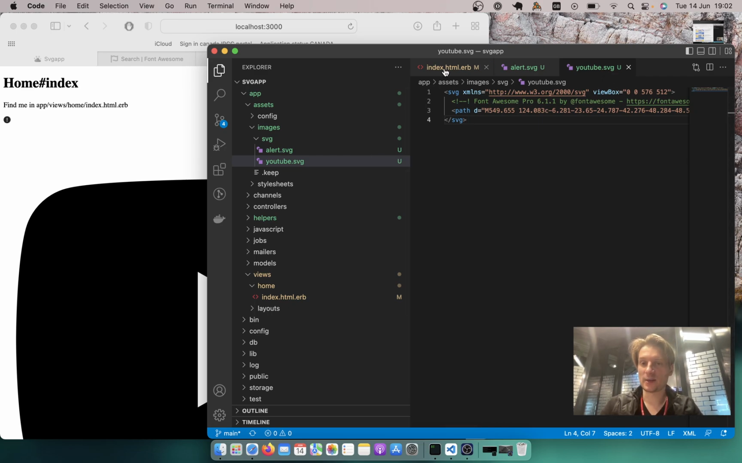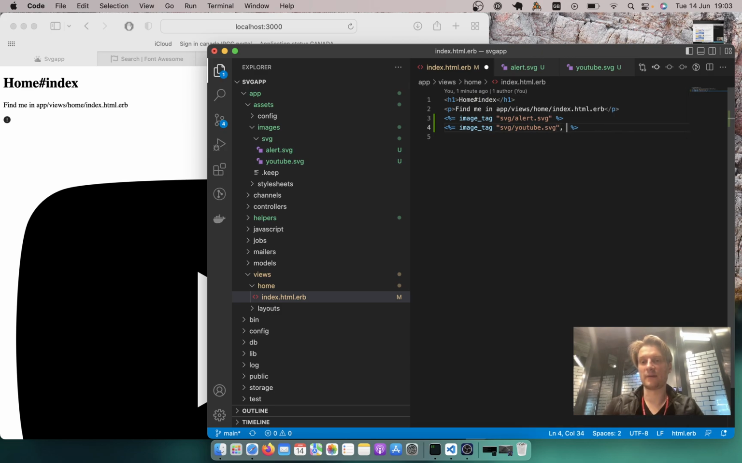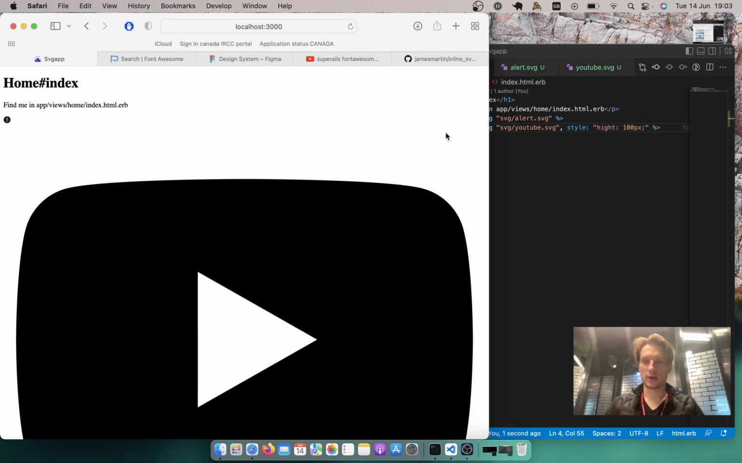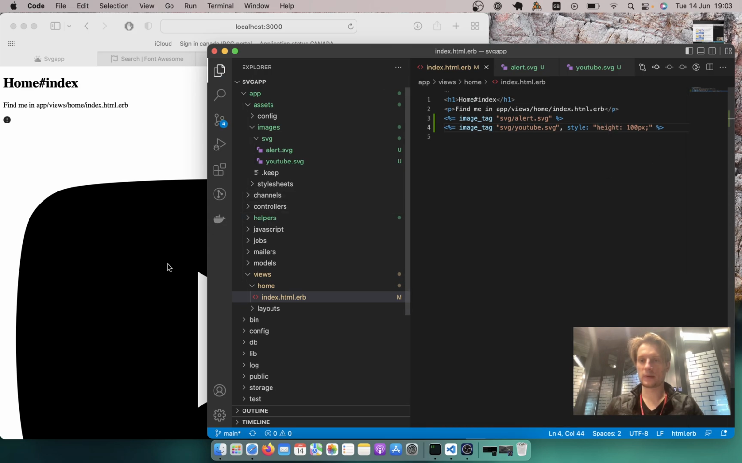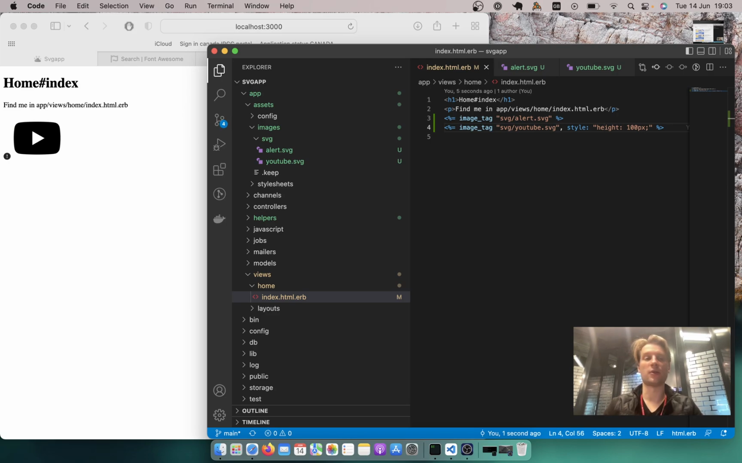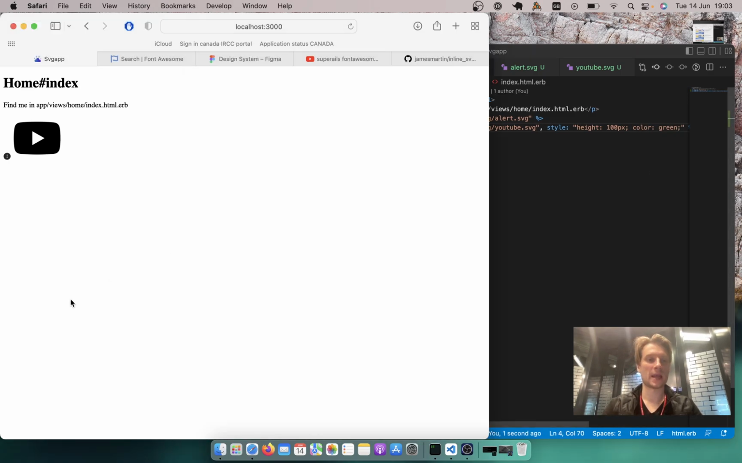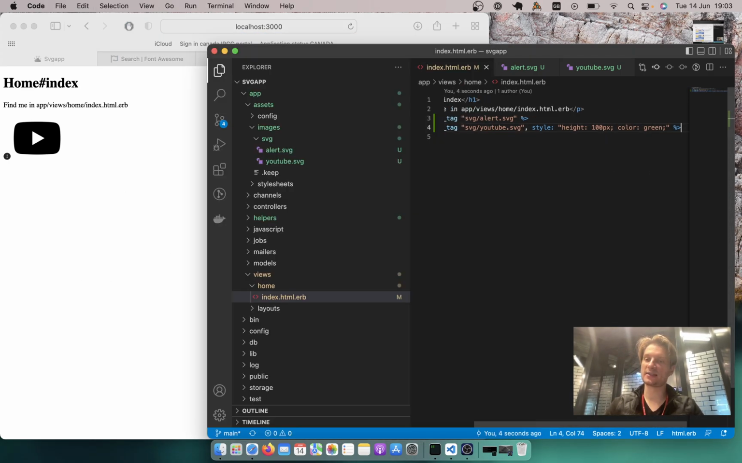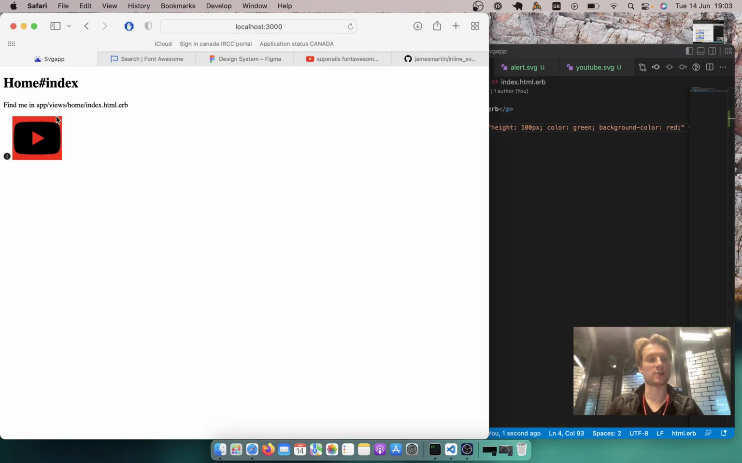At least by size. So let's try sizing them. Let's add some style. I will say style height 100 pixels. Let's see if it works. Okay, so I've changed the height. Let's also try updating the color and the background color. Let's say color will be green and nothing changed. And let's say background color will be red. Will anything change? Okay, so the background color did change, but the color of the element itself did not change.